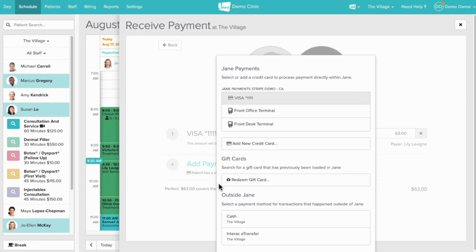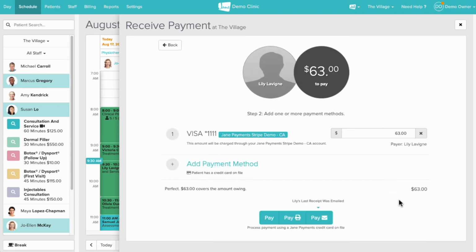Gift cards and tips, if those apply to you, amazing. If not, you can just turn those off in your Jane account. Here, we can choose a payment method taken outside of Jane, like just good old-fashioned cash, or a credit or debit card if you have a third-party terminal. We're going to use the saved card on file and email a receipt directly to the patient.